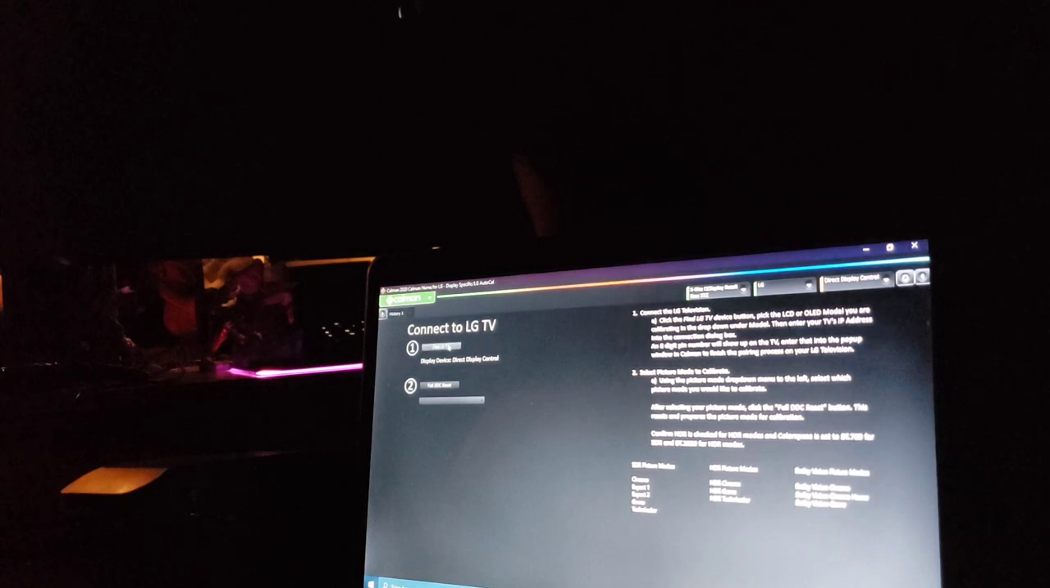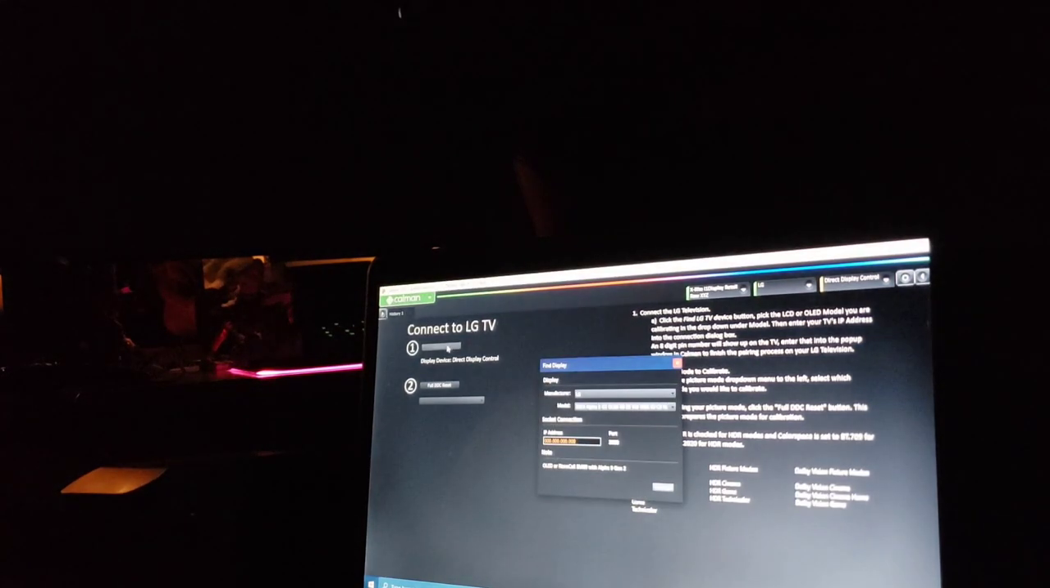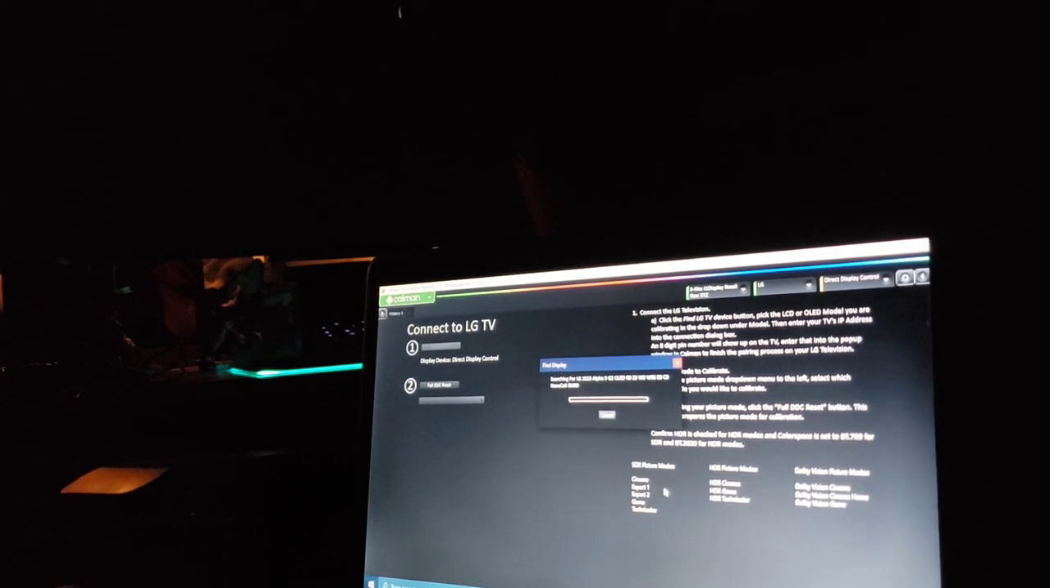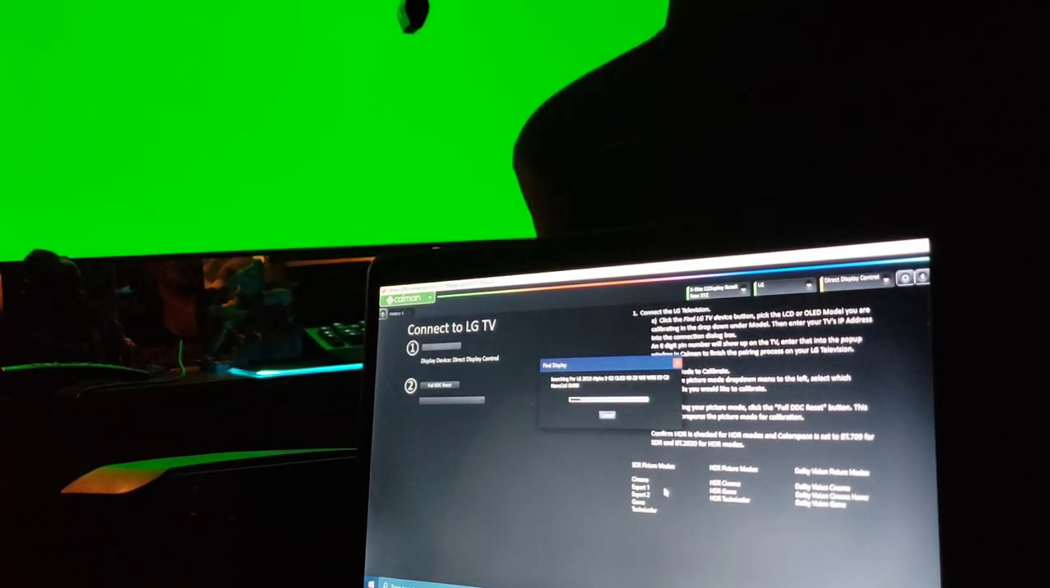All right, so we want to find the LG TV. And you want to make sure it's LG, make sure it's 2019, because remember the 2020 is still messed up. Put in the IP of your TV again. You connect, and now you get this green screen. That's why you don't want to connect your LG before you run that first pre-calibration, because it'll throw off the reading. That's what I think.